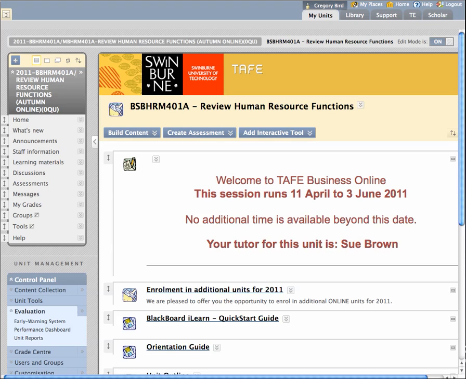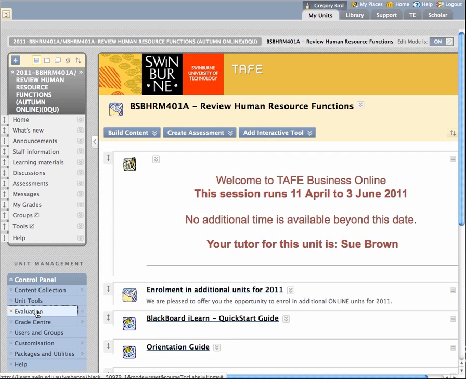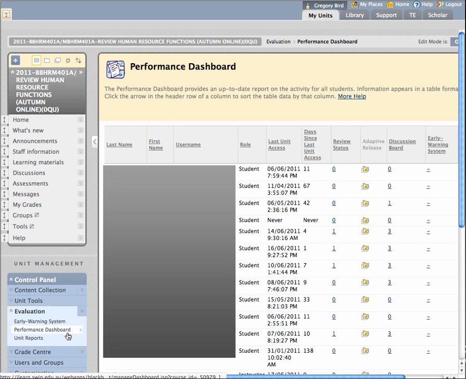Here I am. I'm in a particular unit, and under the left-hand menu, under the heading which reads Evaluation, there are a number of options here, and I'm going to show you each of these. But I think I'll start with the Performance Dashboard. It's perhaps the most simple to run and to understand. So let me click onto that. So what this Performance Dashboard shows is basically the activity of our students within this unit.